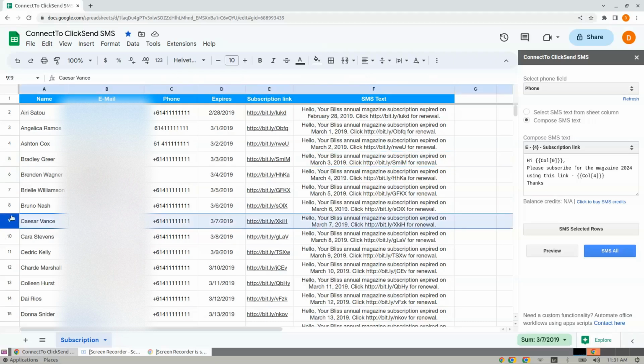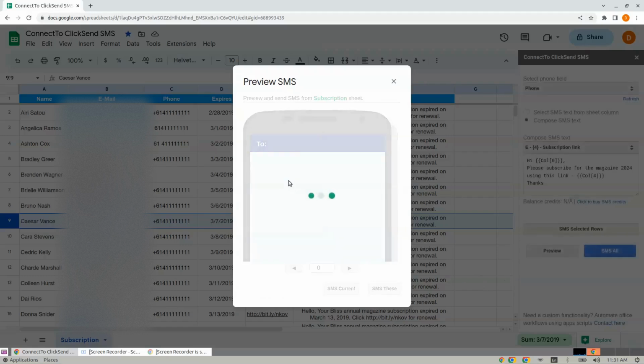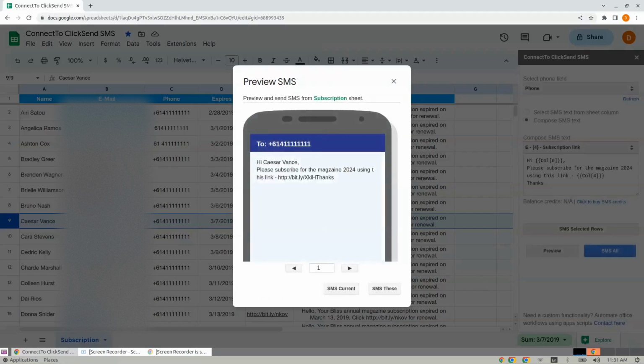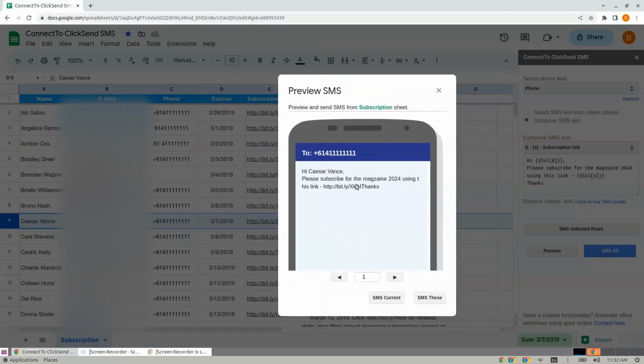I click send SMS to current. And now you see in the background the word success. You can navigate to a different one if you have selected multiple rows. I selected only one row. That's the reason you select multiple rows, to have a preview of multiple things.